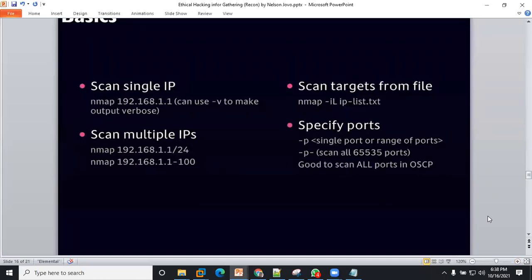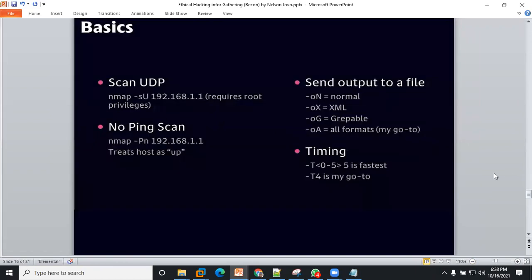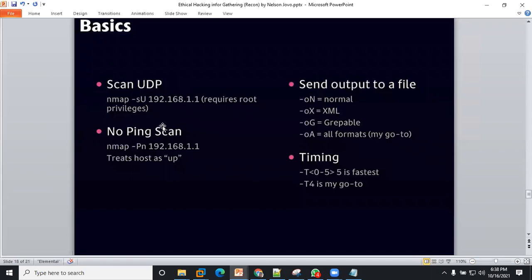Just like you can see here, if you want to specify a particular port, you can use -p, right? Then if you have a list of IP addresses, you can put them in a file and specify it like this. So Nmap is a very good tool for not just offensive, but also defensive guys. To perform a UDP scan, you can see -sU.